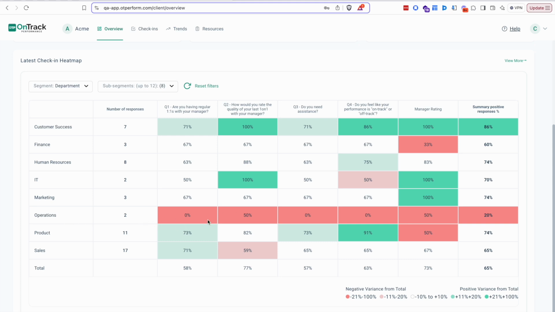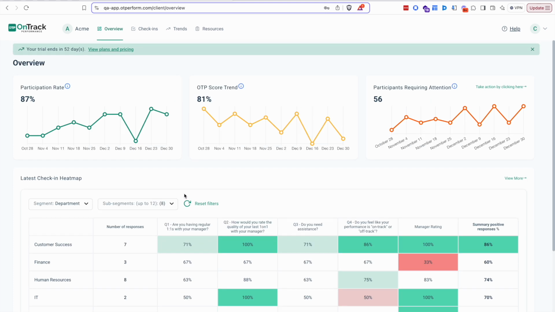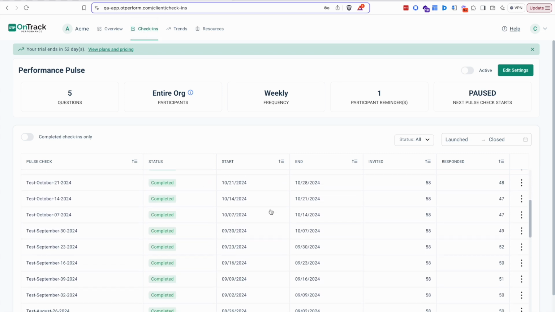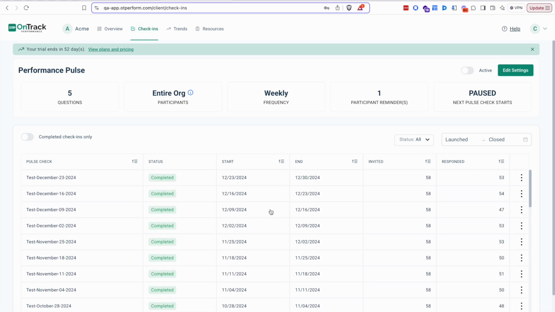And then we also have a heat map, so we can easily spot issues in like the operations department, for example, where it's looking like customer success is doing really well. Let's dive deeper by looking at our check-ins list. This shows all completed and ongoing check-ins in chronological order.